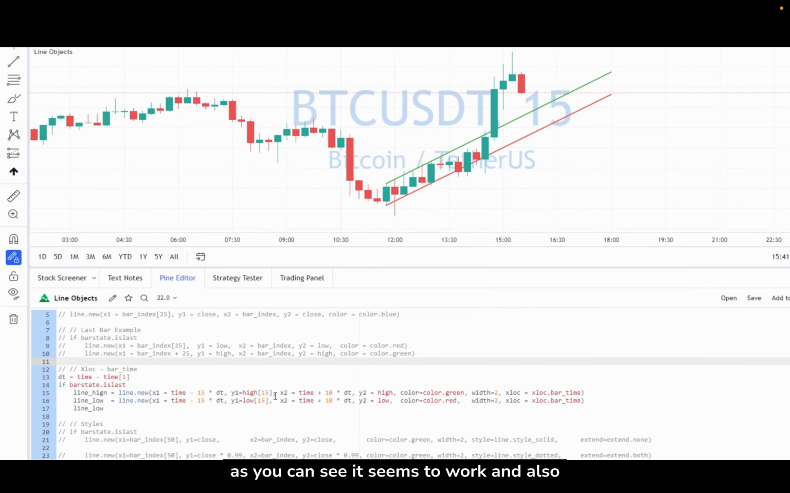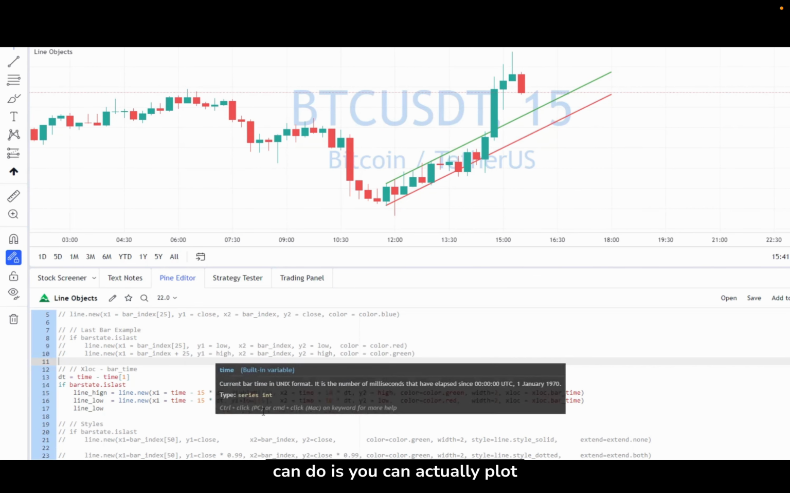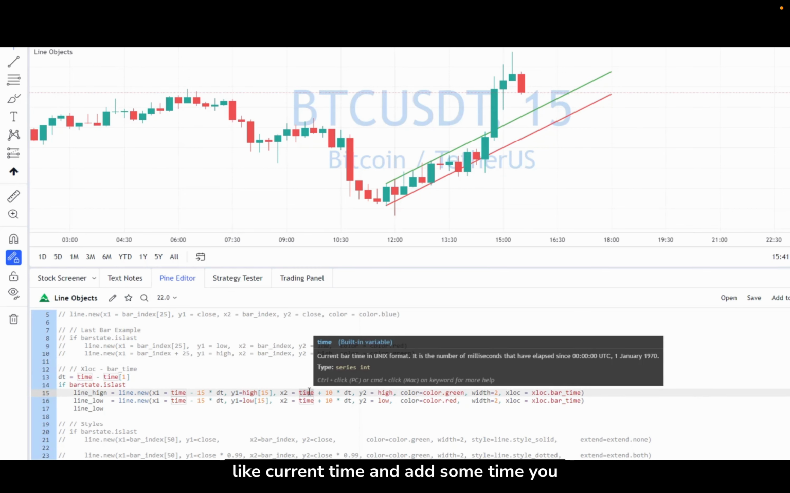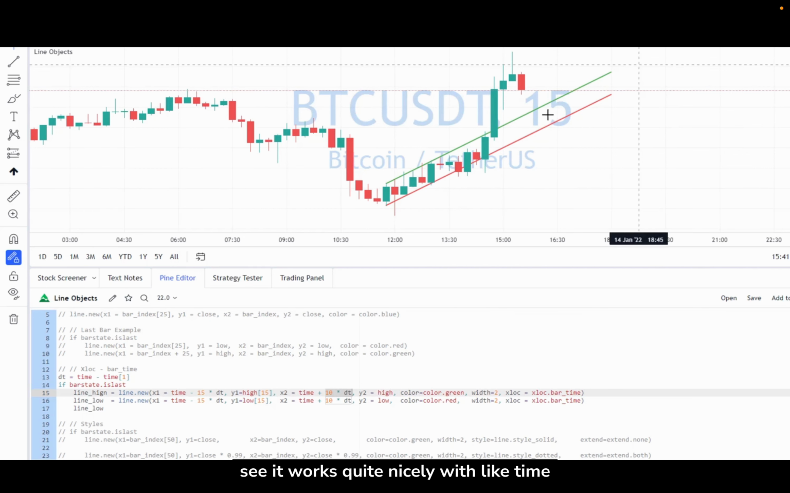And with this same approach, you can also plot into the future. You can use the current time and add some time you want to, but you have to make sure that this is actually a real bar. If it's not a bar in the future, it won't be plotted this way. So make sure that it works. And as you can see, it works quite nicely with time as the x coordinate as well.